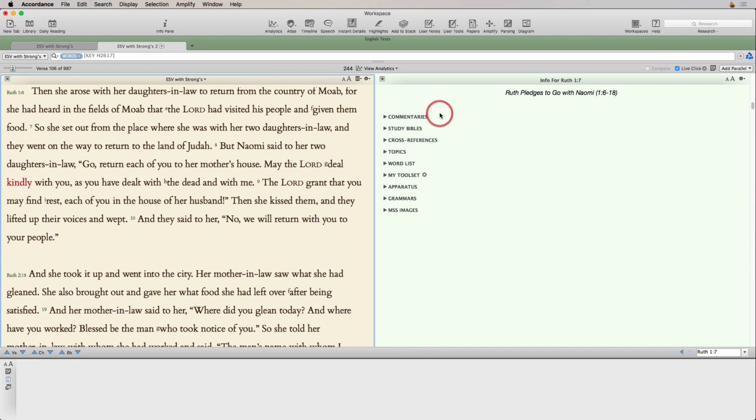The info pane also filters the resources in our library, displaying only those that are relevant to our passage. It then sorts them into 11 possible categories. These categories only appear if there's at least one relevant resource in them. The top category is commentaries.